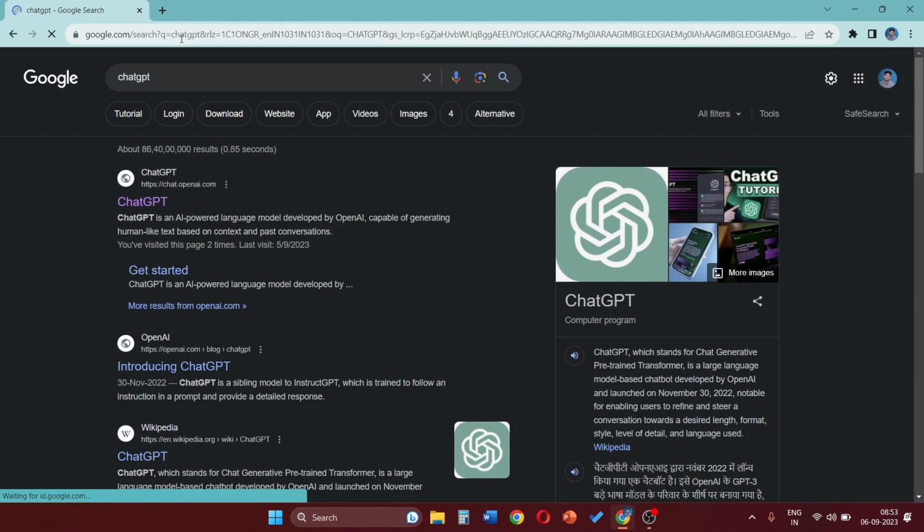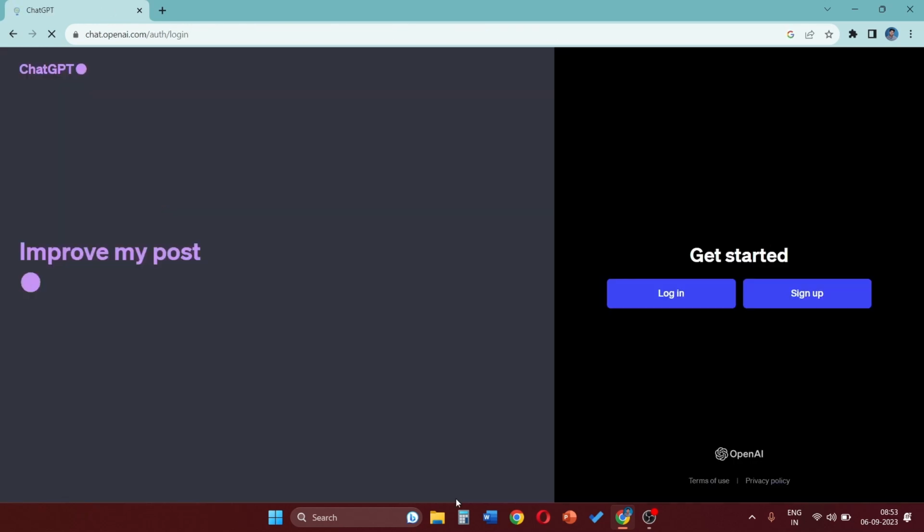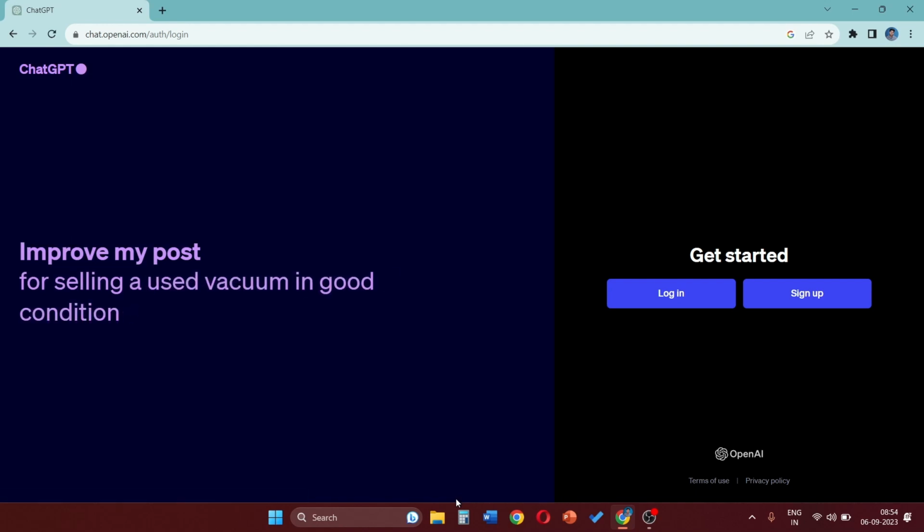So let's start. What you have to do is just search ChatGPT on Google, go to this website, chat.openai.com. Click on it. Now you have to log in if you are already a user. Otherwise, if you are a new user trying it for the first time, then click on sign up.